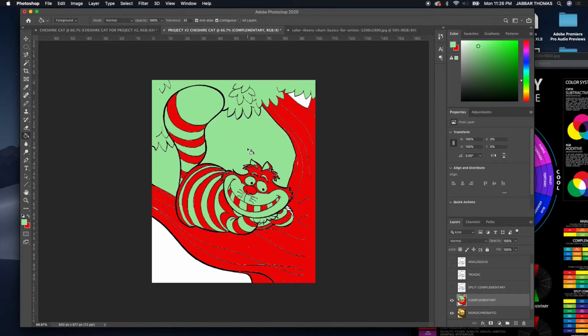Okay, so oops, one more. Okay, so that's the complementary color scheme. Okay, one more right there. Okay, that's the complementary color scheme.